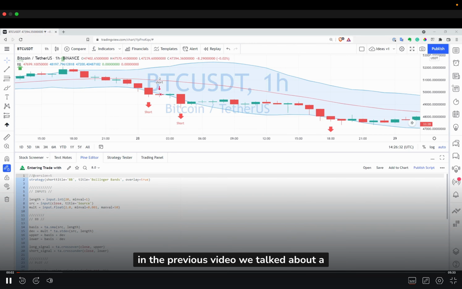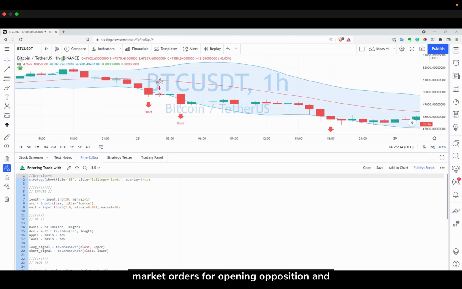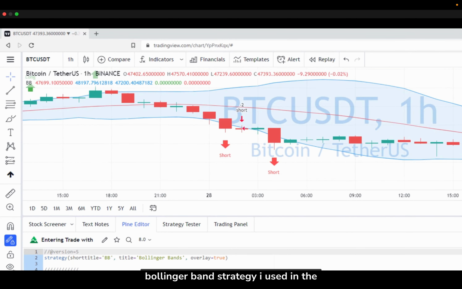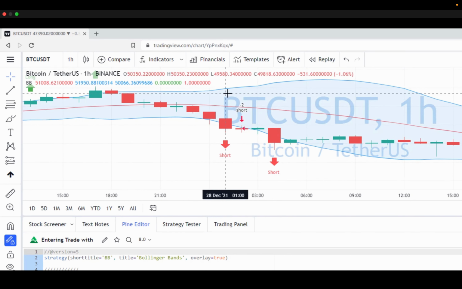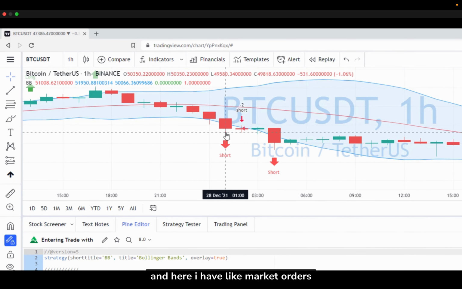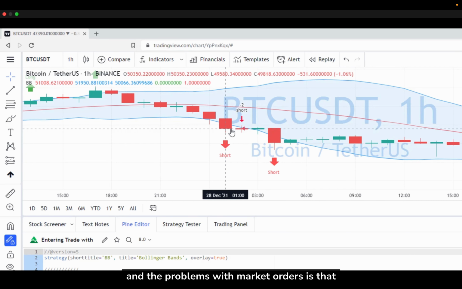In the previous video, we talked about market orders for opening a position in PineScript. This is a pretty simple method to open positions, but it might not work for all your strategies. Here I have the same Bollinger Band strategy I used in the previous video, with market orders implemented. The problem with market orders is that from time to time you might receive a price for entry much worse than you expected.